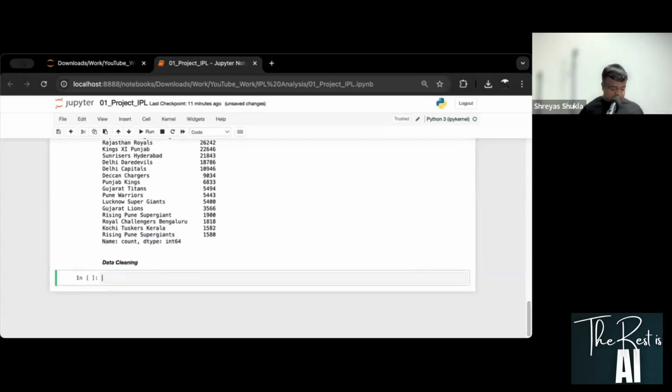And I'm going to say matches, then team1.replace. You want to replace something with something. So I want to replace Rising Pune Super Giants with, I'll just remove the S here because I believe that is the true name. So I'll put the same thing, but just remove the S here. I'll say inplace is equal to true.